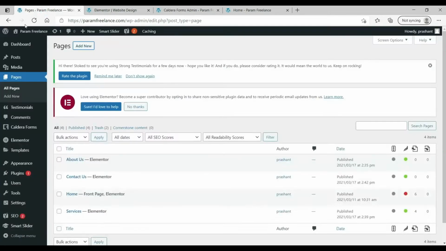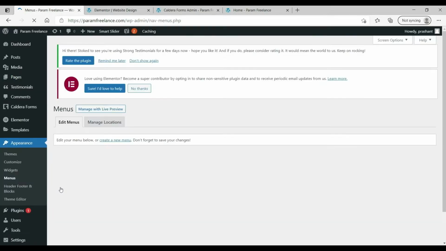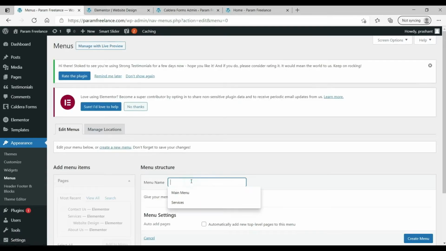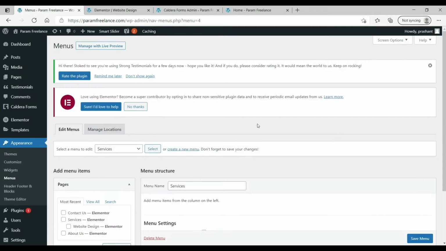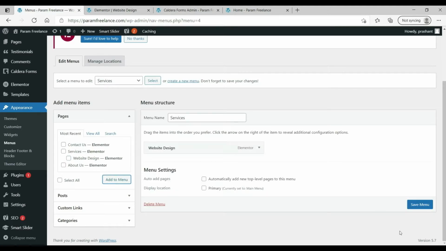So let's go back to the dashboard, click on menus. So this is the main menu. We are going to create a new menu. Click on create a new menu, name it as services. Okay, click on create menu. Okay, under this we are going to add this page, website design. So click on website design, click on add to menu. Done. Now click on save menu.